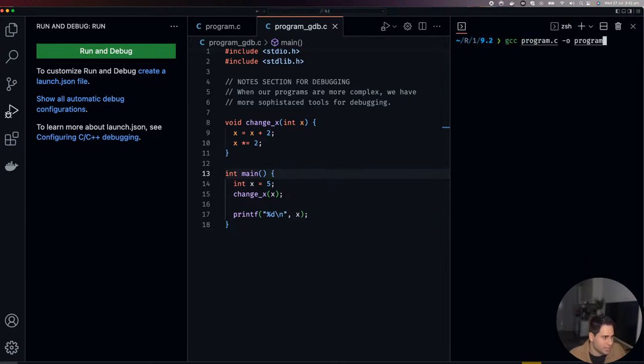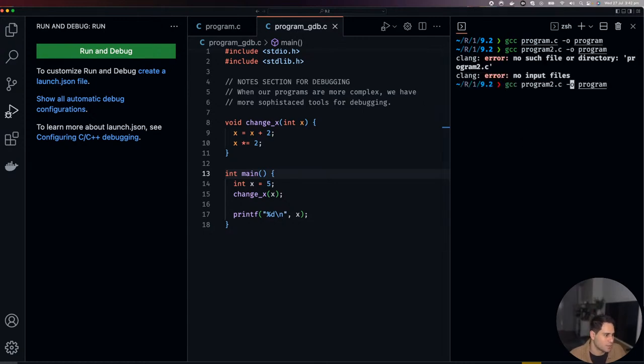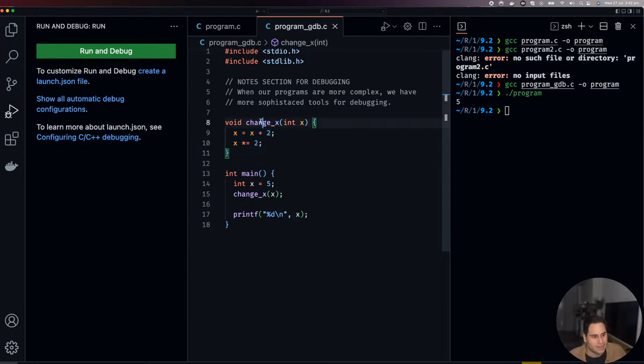If I compile this, program2.c, program_gdb, I renamed it, and we call program. You can see x is 5, even though when I called change x, I wanted it to do something to x. Now we know this function probably needs to return x, and then we can reassign it to x. But let's say I just made this mistake.